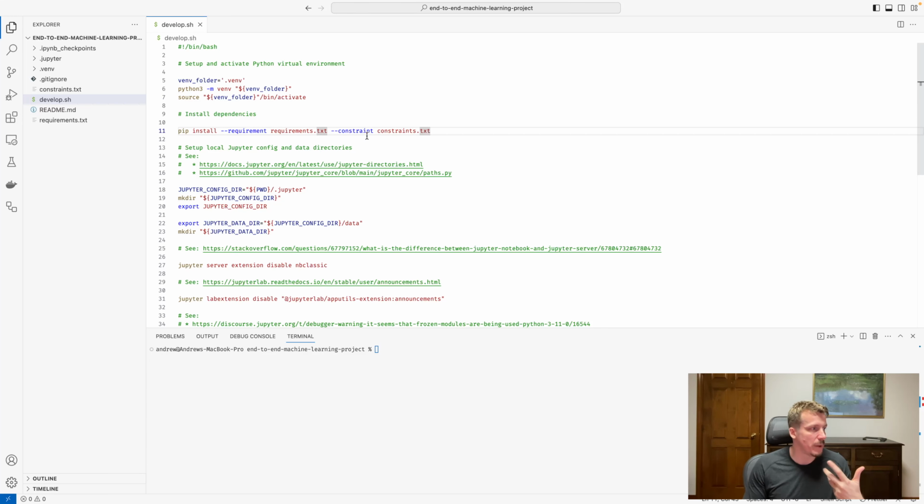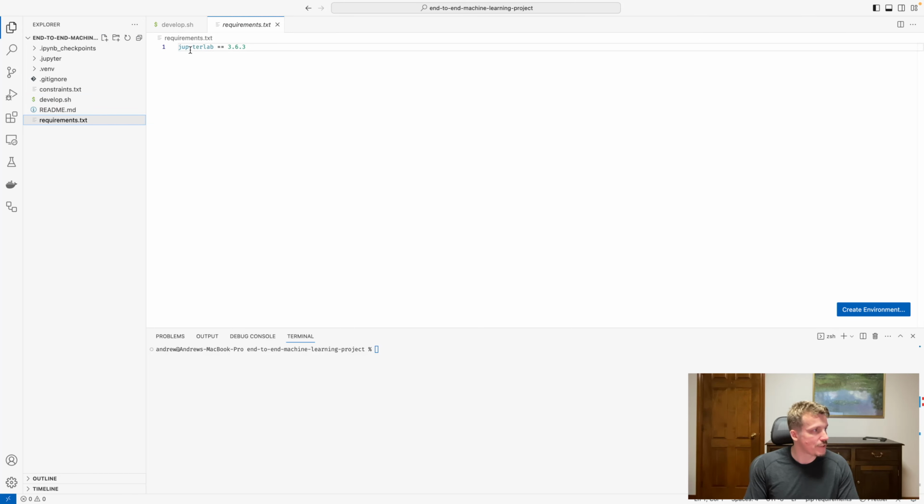Here's where we talked about the requirements file and the constraints file. So you can see here requirement has the file requirements.txt, constraint has the file constraints.txt. So let's take a look at those. So requirements has Jupyter Lab, and we're locking the package version to 3.6.3. You don't need to, you could do this, and this would just install Jupyter Lab, whatever the latest version is. We're just making it a more reliable installation by ensuring that we specify the version.